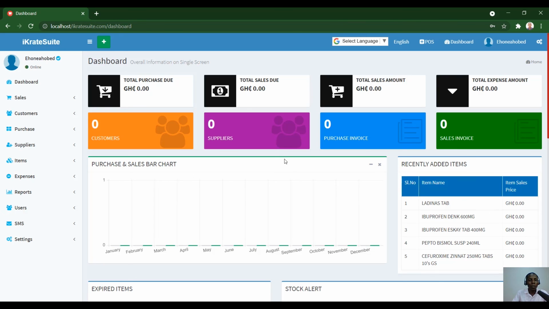Before I end this video, I just want you to know that the dashboard is not available to every user. You would have to decide who, in terms of your staff, can see the dashboard. So it's not everyone that will be able to see all these market secrets that you may have.